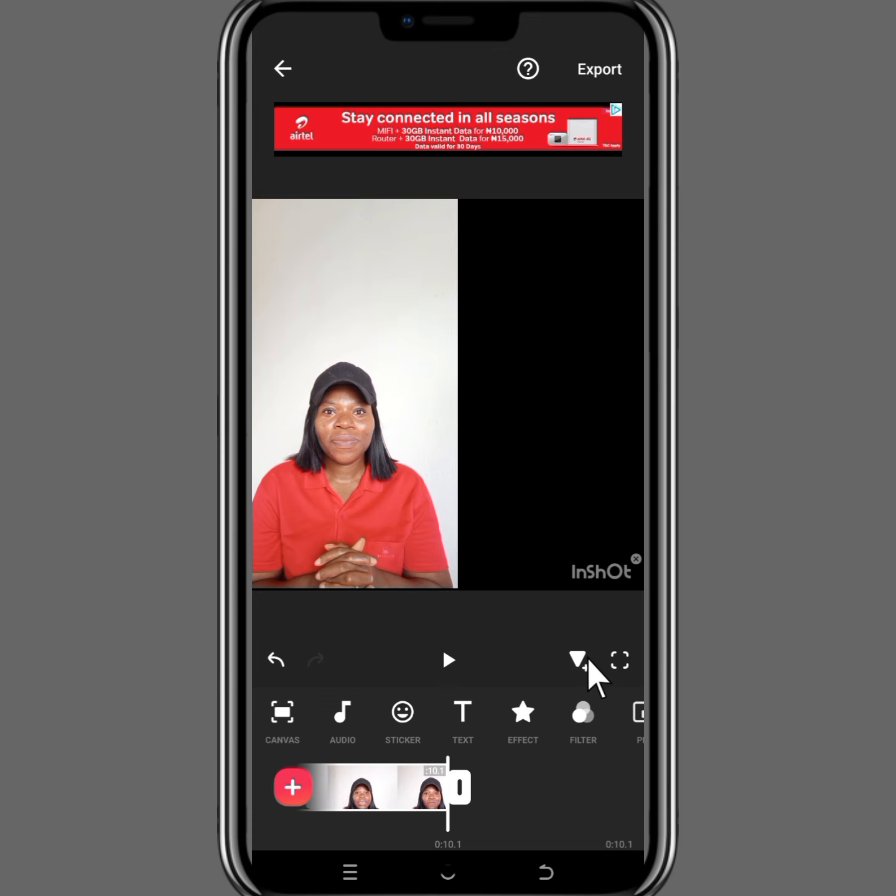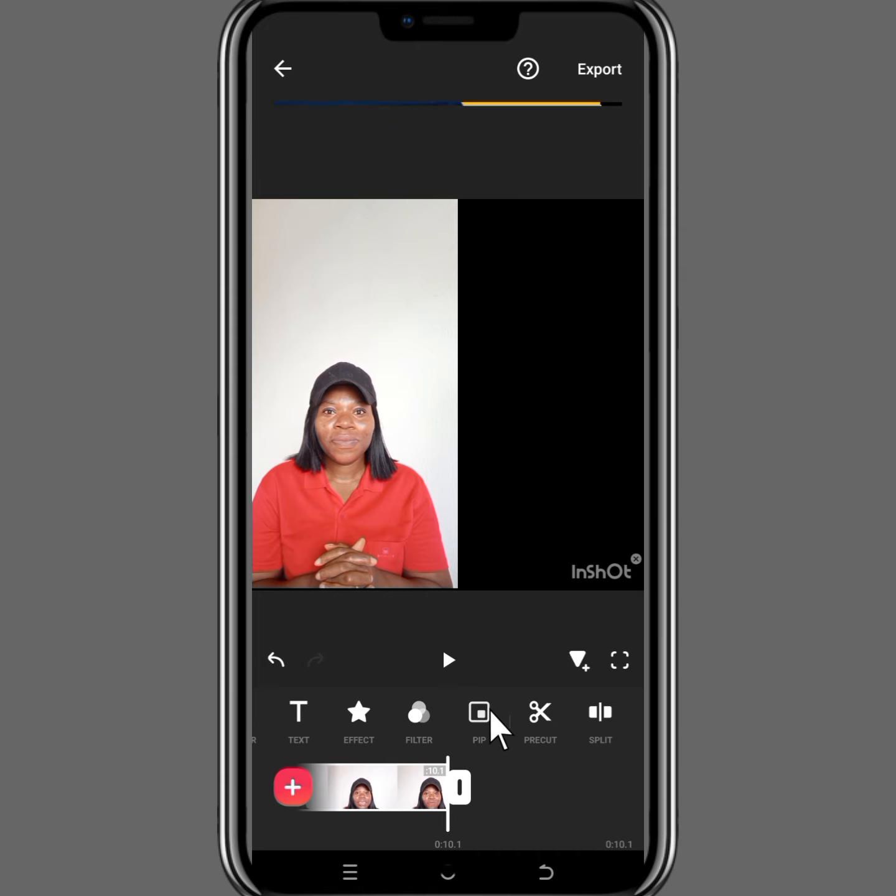Then the next thing you're going to do is look for PIP, picture in picture, and you're going to bring in the particular video you want to react to, or you want to make a tutorial about, or any other video. But the goal here is to show you guys how to split your screen, right? Using two different videos.